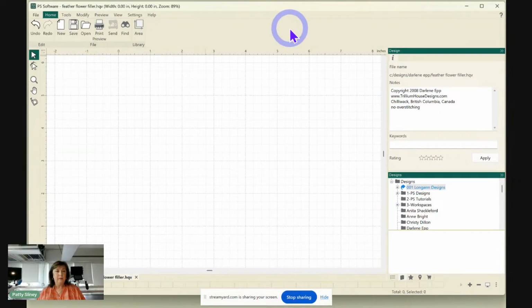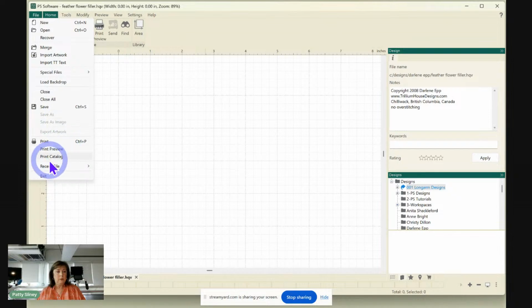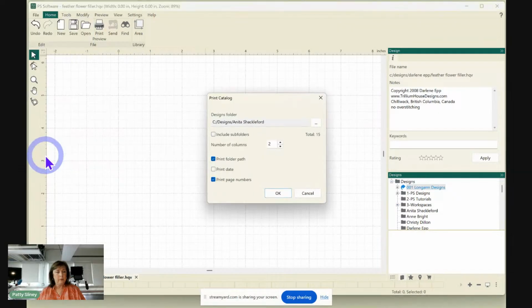So let me repeat that. We're going to go to File. It'll give you a drop-down menu, and you want to select Print Catalog. I've only done this a couple of times, so again, practice, practice, practice. It's how we remember things. So we're going to click on that, and then you can see this is the Browse button. Just so you know, anytime you see a button with 3 little dots, that means Browse in the computer world.